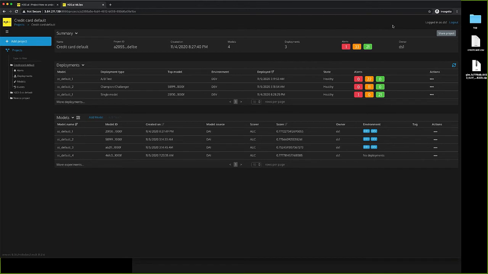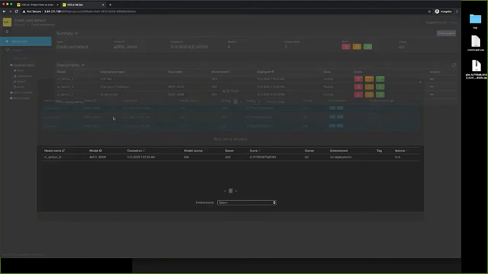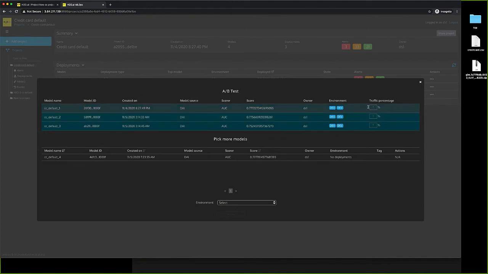The other kind of deployment is the A/B deployment. And to make an A/B deployment, we can highlight a few models. Here I've chosen 3. You can pick as many as you want. And if we click on A/B test, here you can see this gives us the opportunity to specify the traffic ratio between the 3 models. Here for model number 1, we've chosen 10%, model number 2, we've chosen 10%, and model number 3, we've chosen 80%.